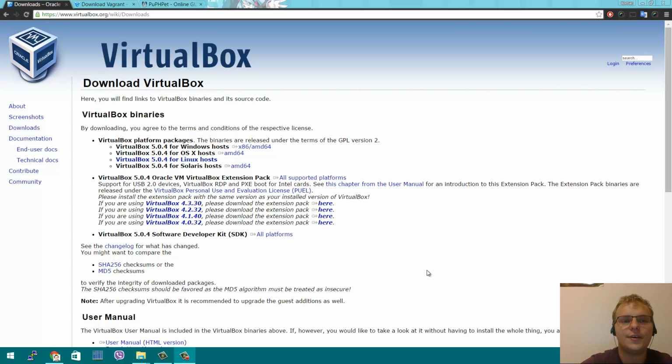Now, to do this, the first thing that you need is VirtualBox. VirtualBox is the server, the backend on which all these virtual operating systems run. So installing it is super simple. You just go to the website, download whichever package is appropriate for your operating system, click next a bunch of times, install it, and you're done.